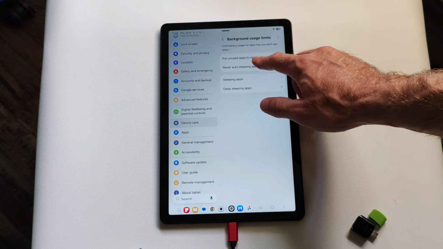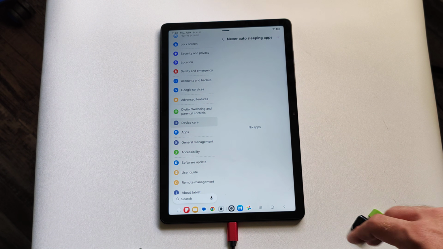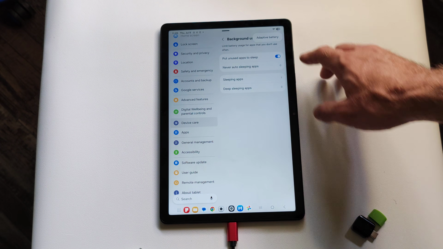Put unused apps to sleep, okay? So if you don't use the application a lot, it's going to be put to sleep. That's probably good. So just look at this option.